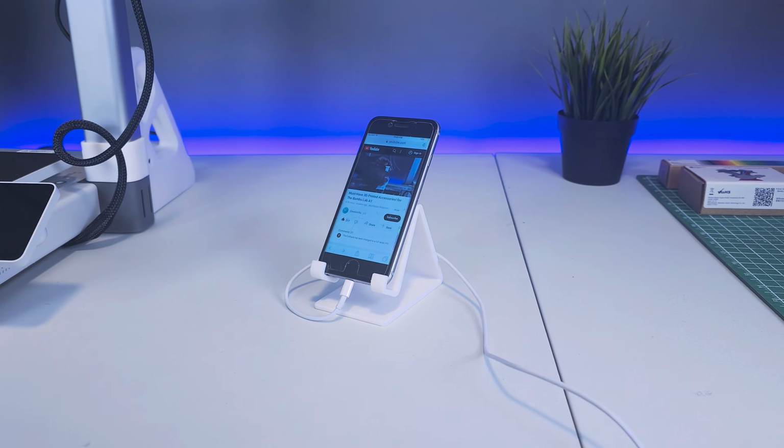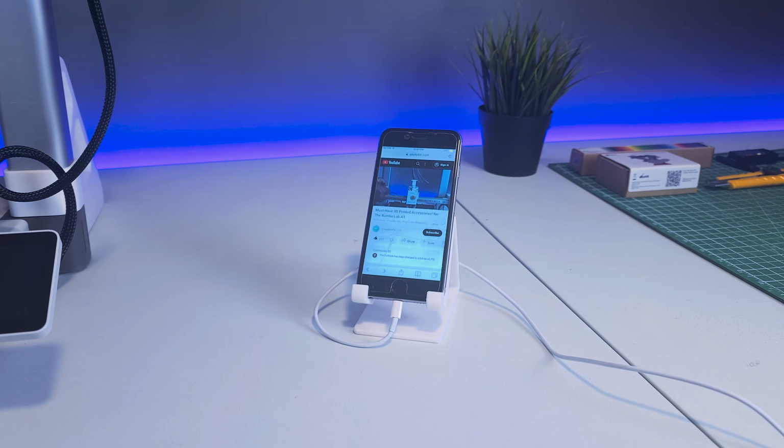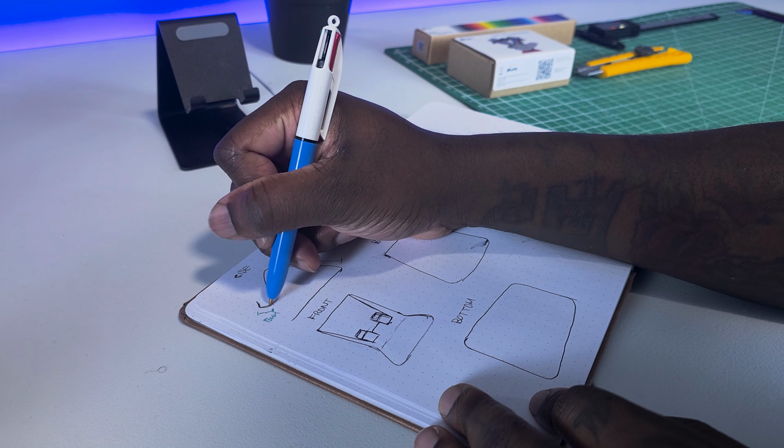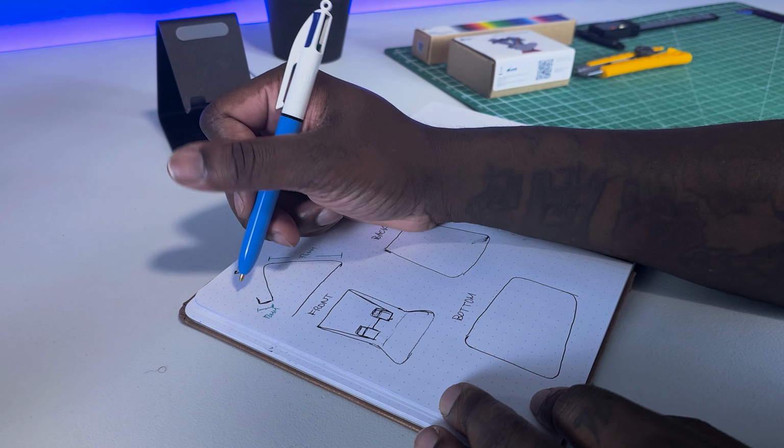The design we'll be creating is a pretty simple phone stand, so this will be a functional 3D print that you can get use from. We'll start off by sketching our design to establish as a guide, and your sketch doesn't need to be pretty, just as long as you can understand it is fine.